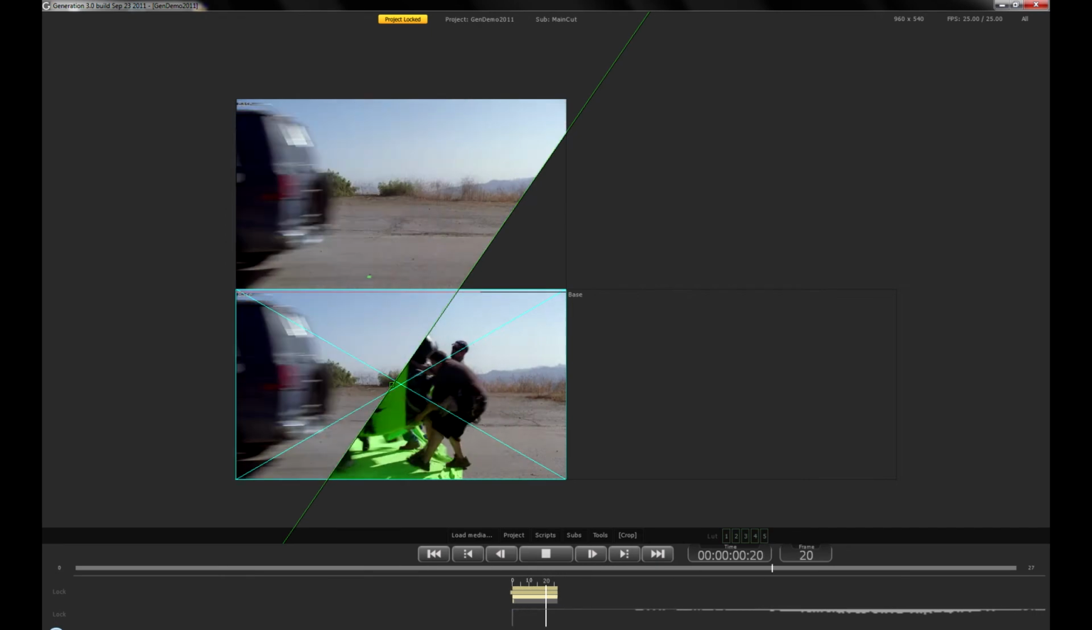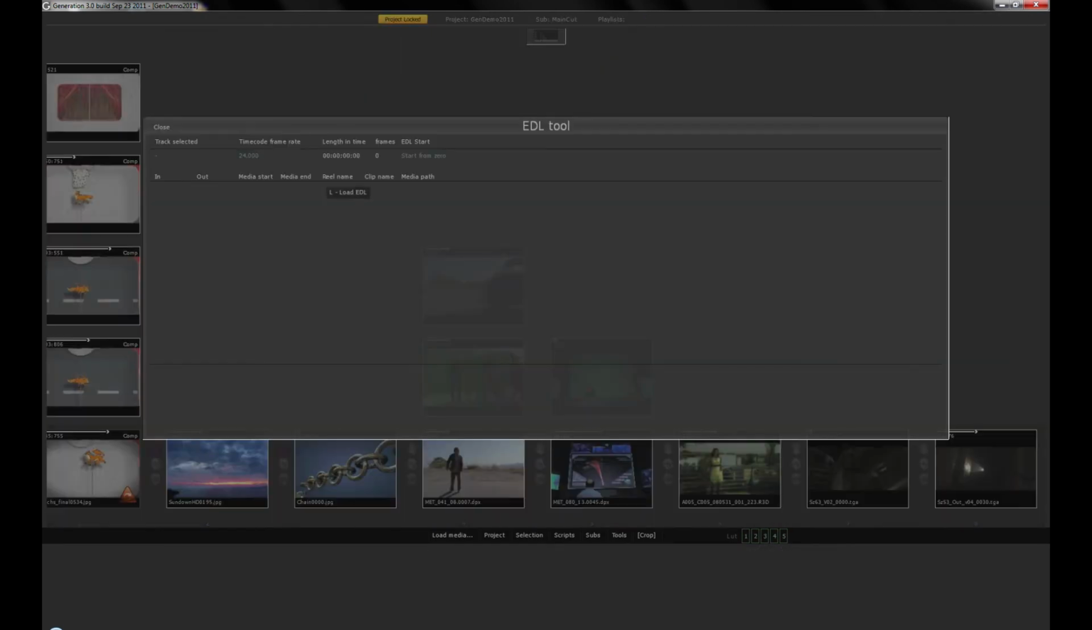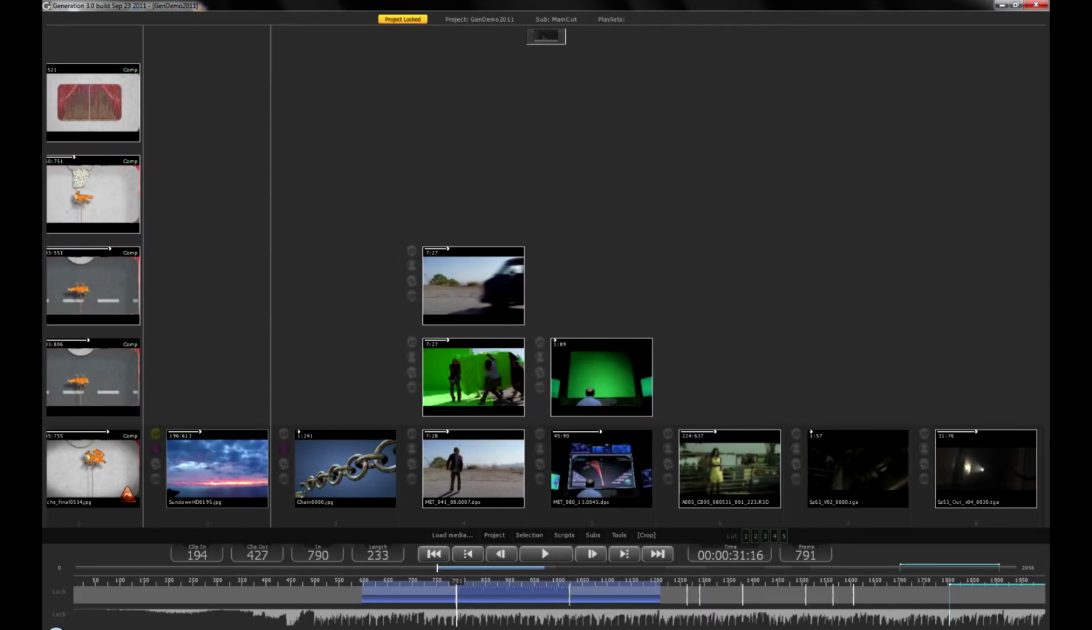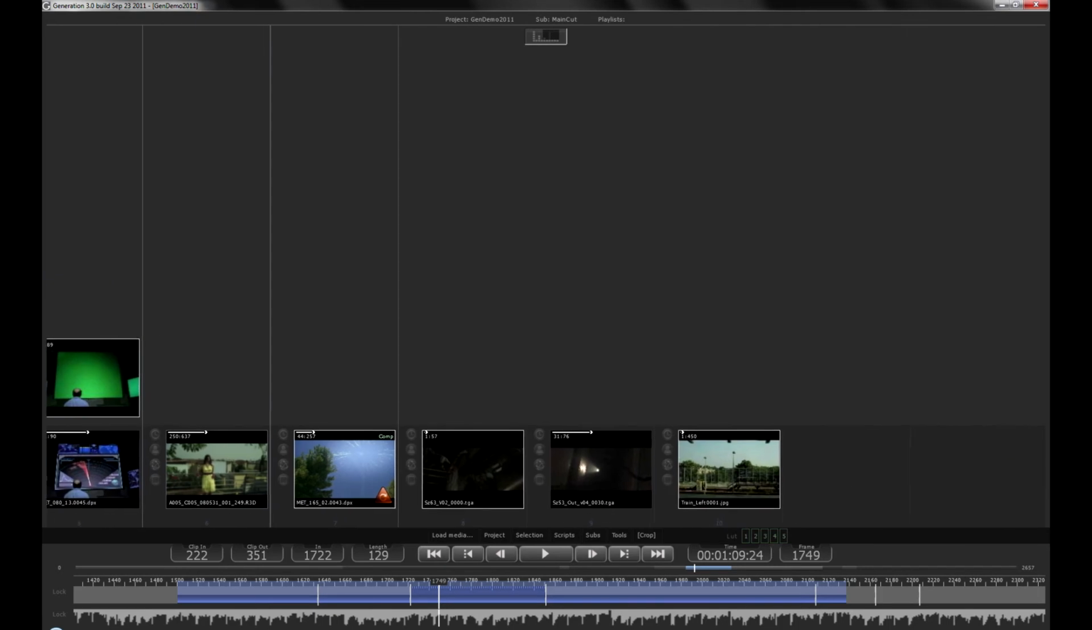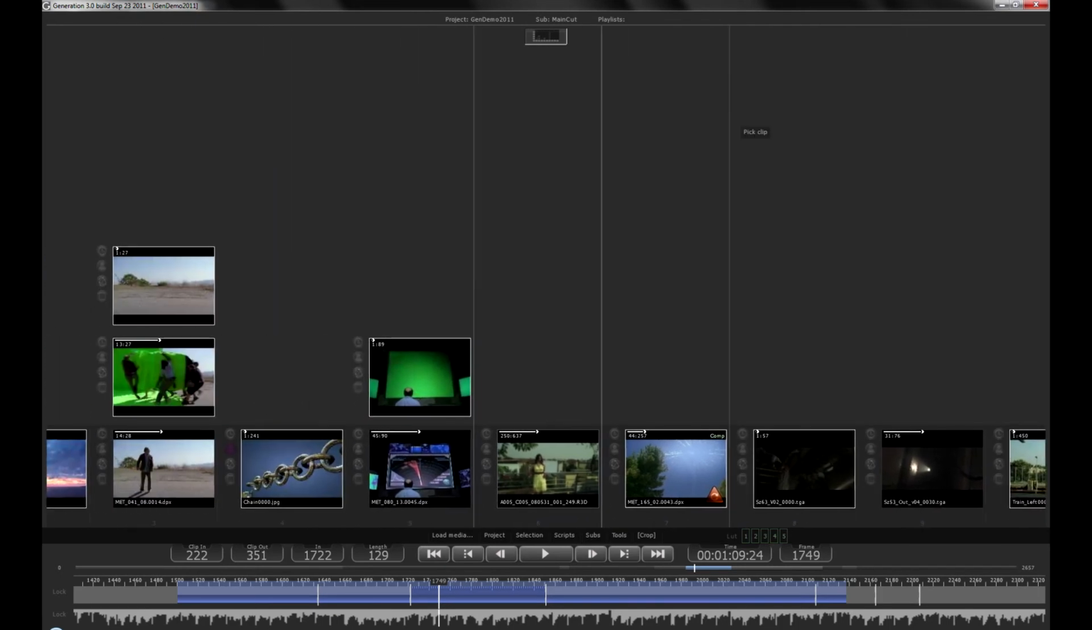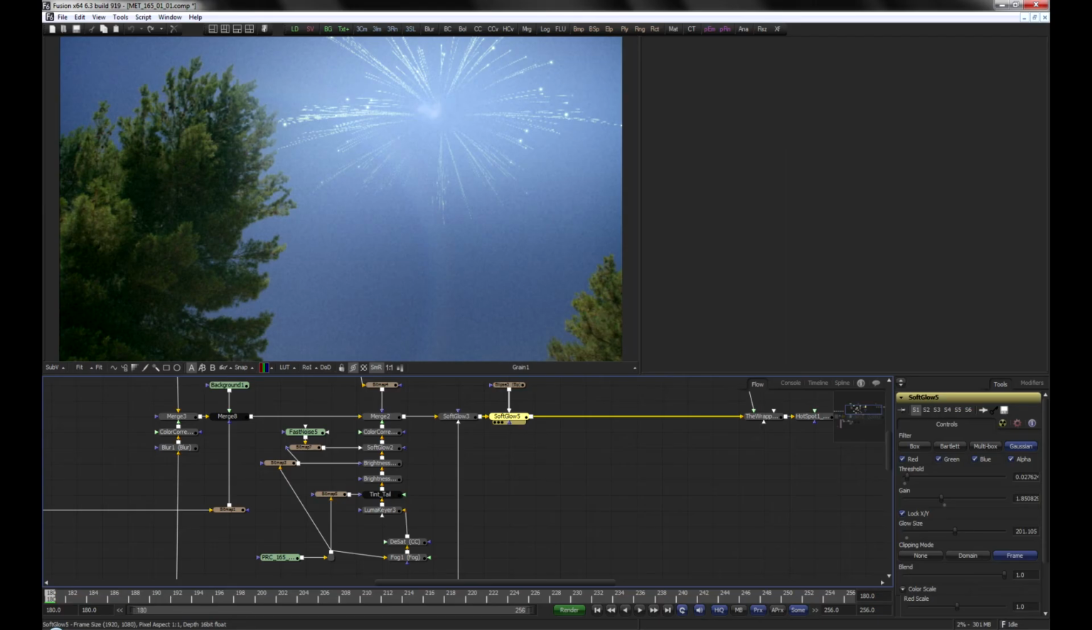Generation AM imports standard EDL formats and will autoconform playlists. Edits made in Generation AM, including shot replacements, trimming, etc., can be exported as EDLs back to the editor suite. Being software agnostic, Generation AM can also host Fusion compositions and project files from other applications. The Connection button allows to launch the original application and edit the composition or scene.